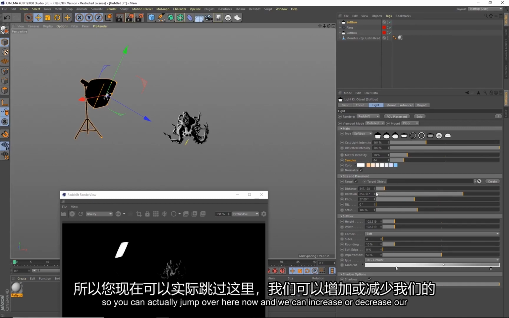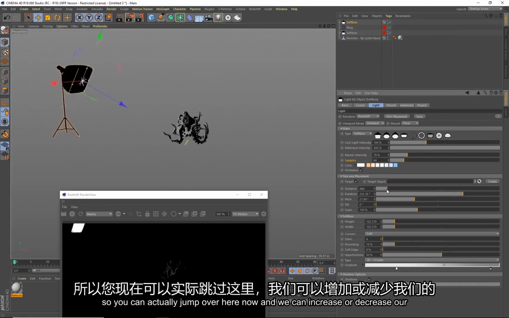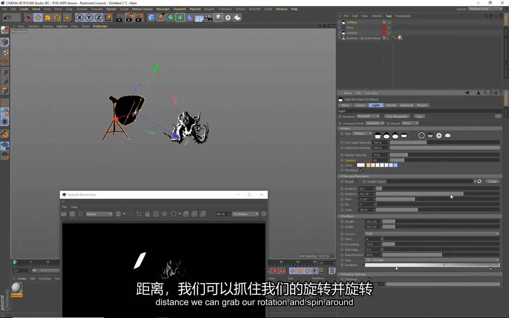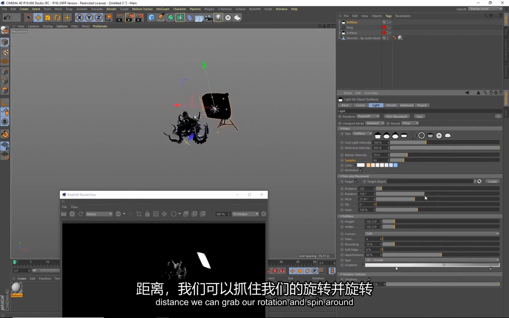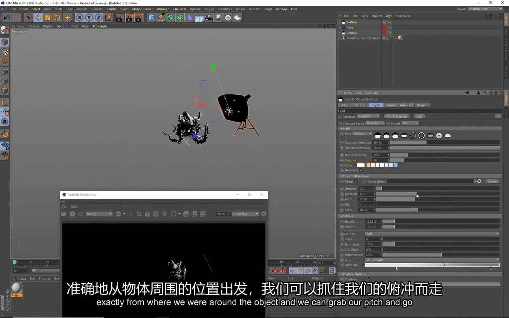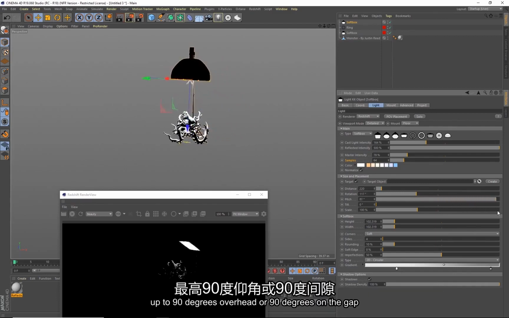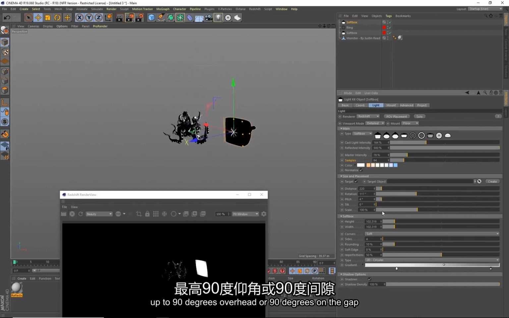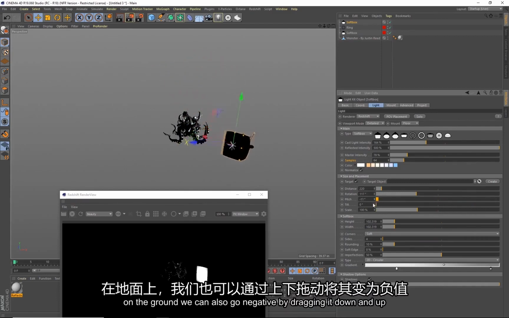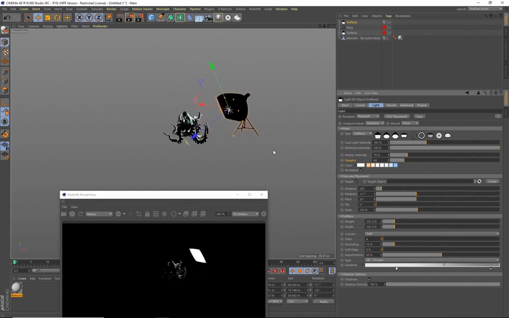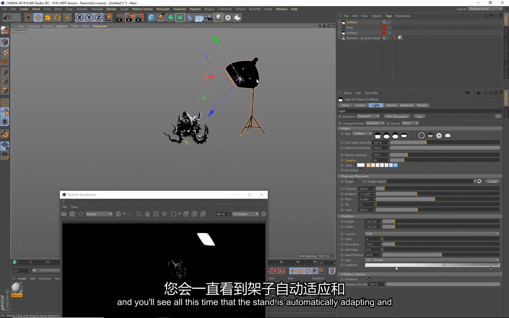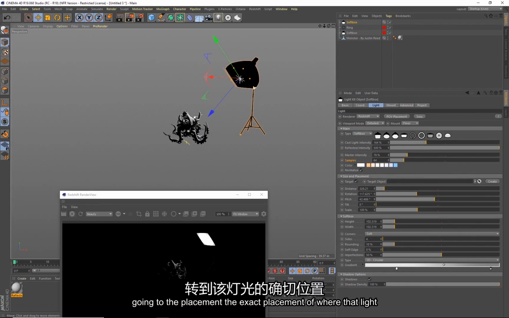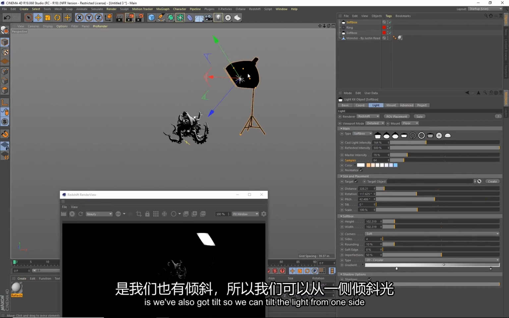So you can actually jump over here now and we can increase or decrease our distance. We can grab our rotation and spin around exactly from where we were around the object. And we can grab our pitch and go up to 90 degrees overhead or 90 degrees on the ground. We can also go negative by dragging it down and up. And you'll see all this time that the stand is automatically adapting and going to the exact placement of where that light is.